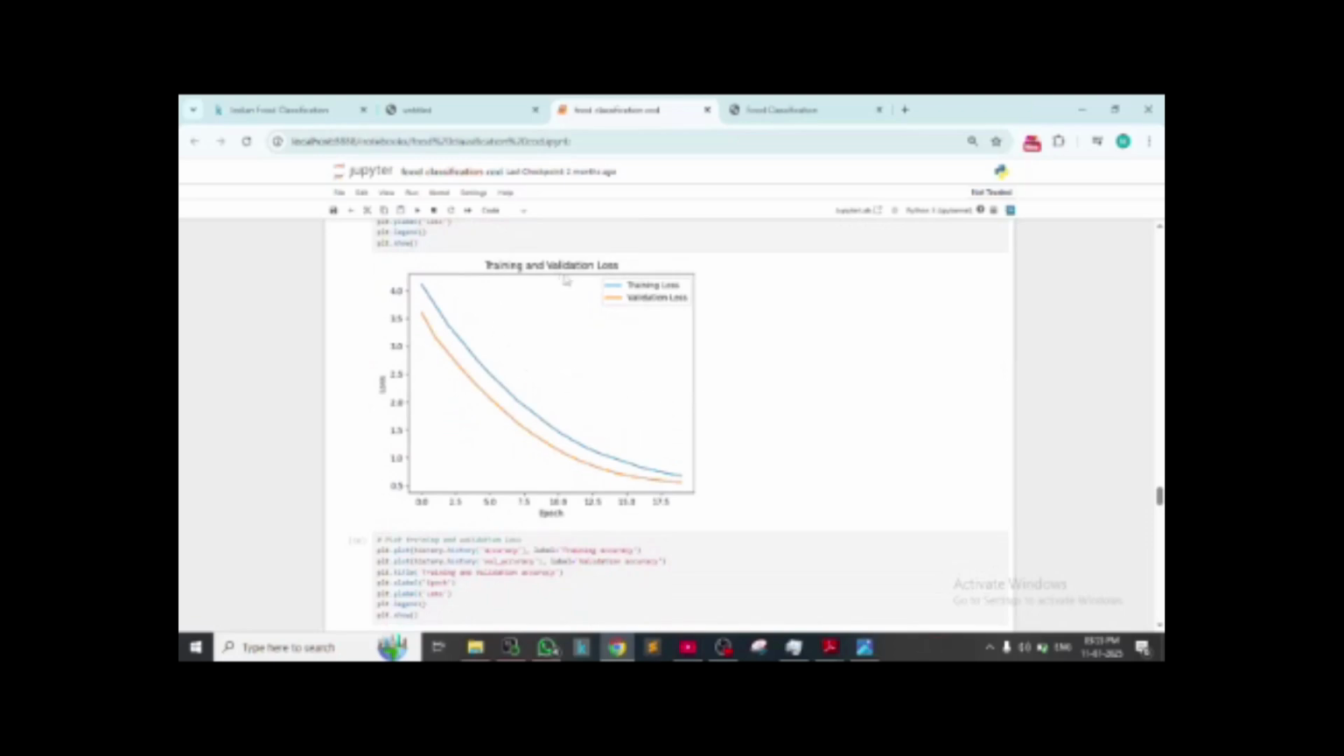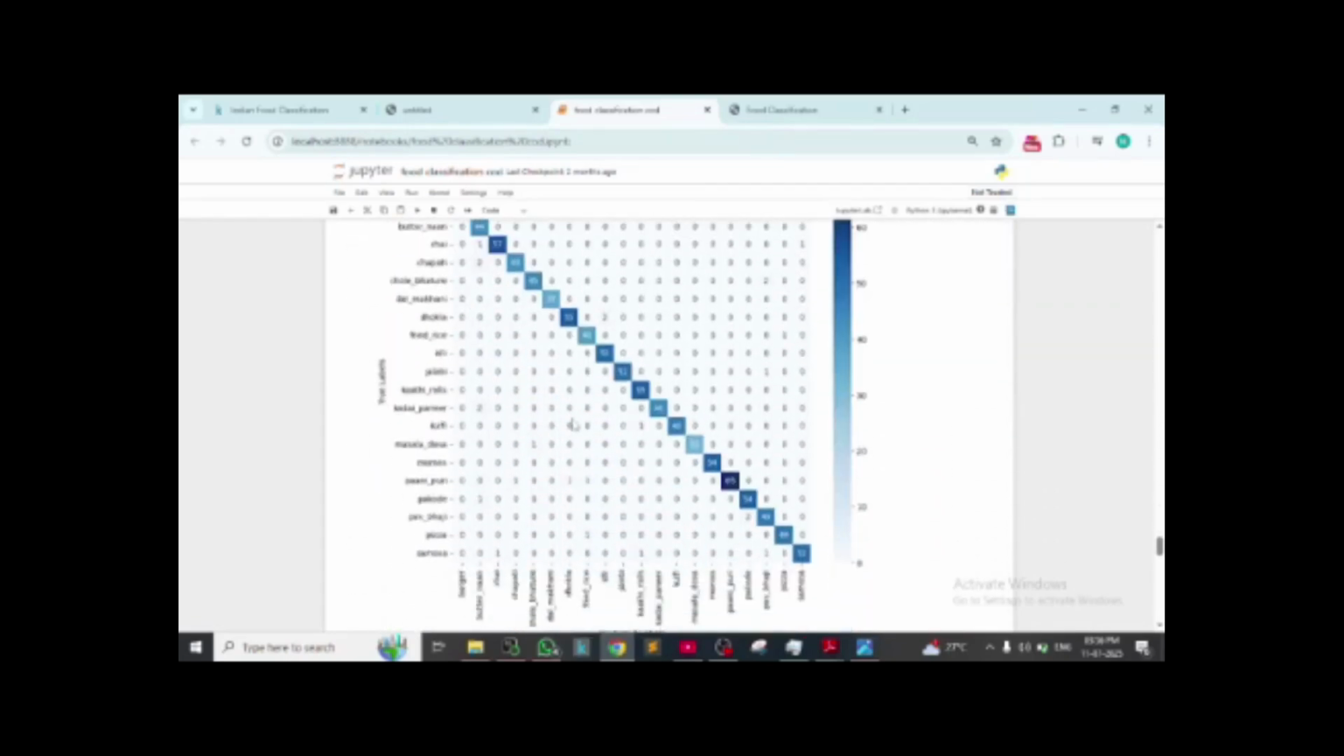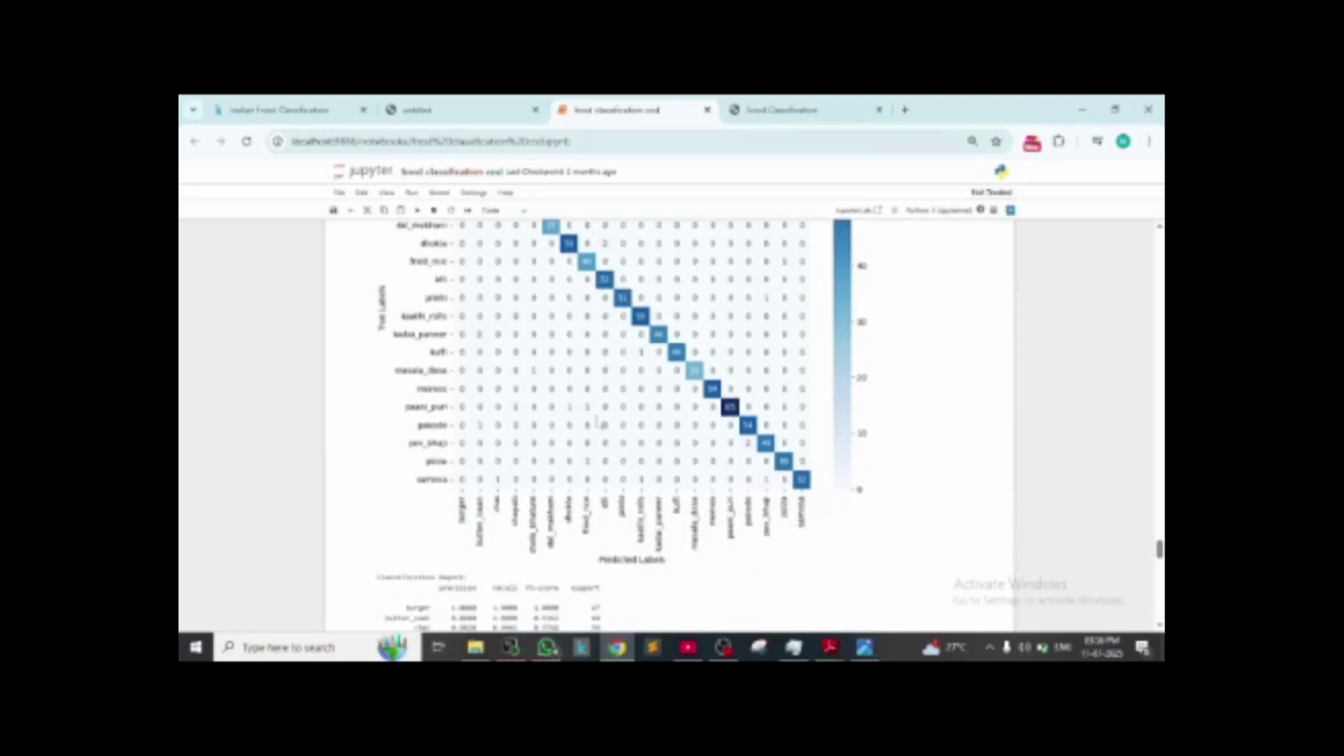See the training and validation loss versus epochs graph. Another one is the training and validation accuracy versus epochs graph. See how this is going. Coming to our test accuracy, that's 0.976, okay, 97.60 percent. The confusion matrix is this, with predicted labels and true labels.